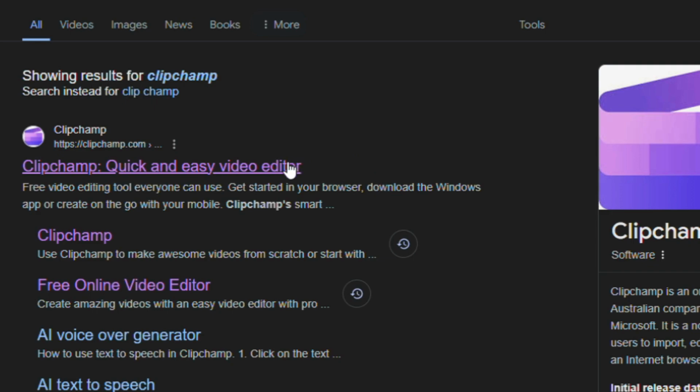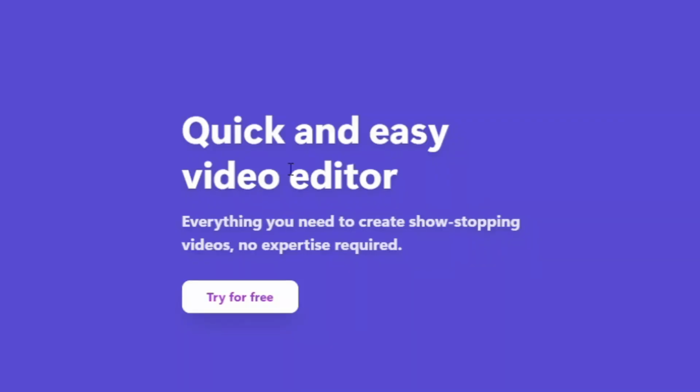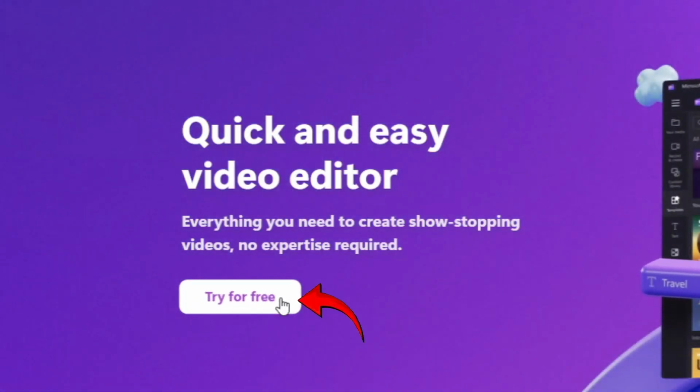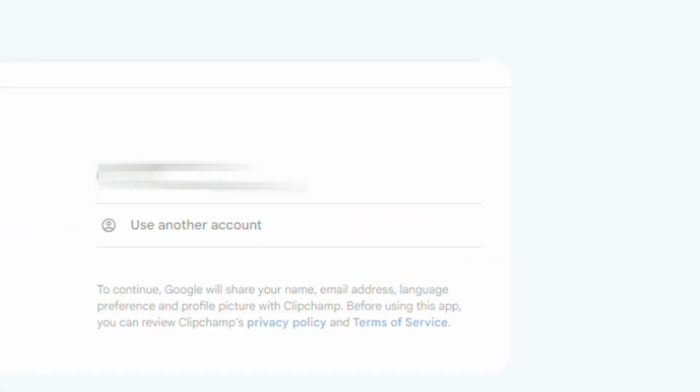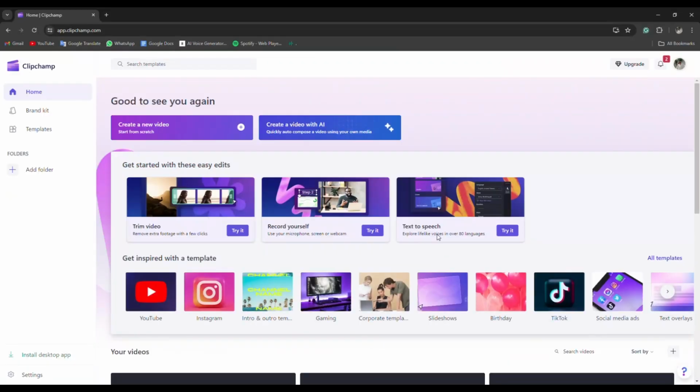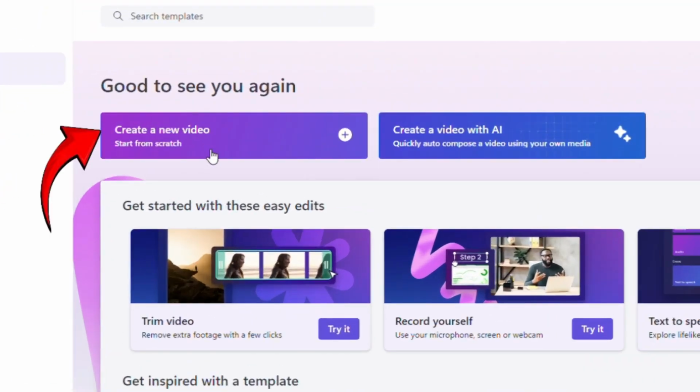Open the first link and click on Try for Free, then click on Continue with Google and select your Gmail. After that, click on Continue. You have such an interface as shown. Click on Create a New Project.